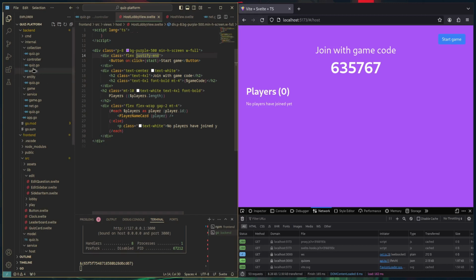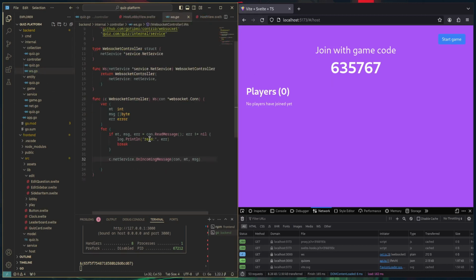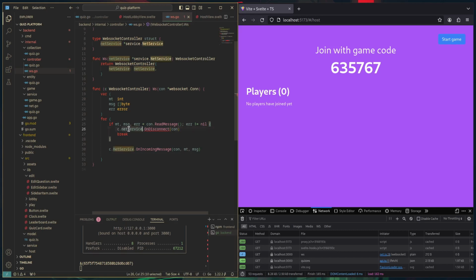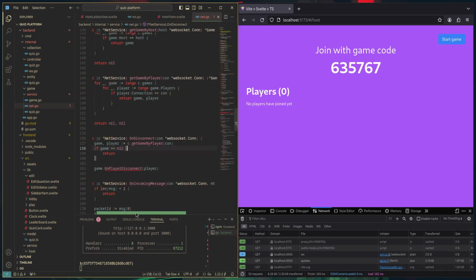We can do this here in the controller. So whenever we get an error from read message, that simply means that the connection is faulty or that the player has disconnected. So we can use that. So if there is an error, then we can tell net service that the user has disconnected. So we simply add c net service on disconnect and send in the connection that has disconnected. And that is how this will look.